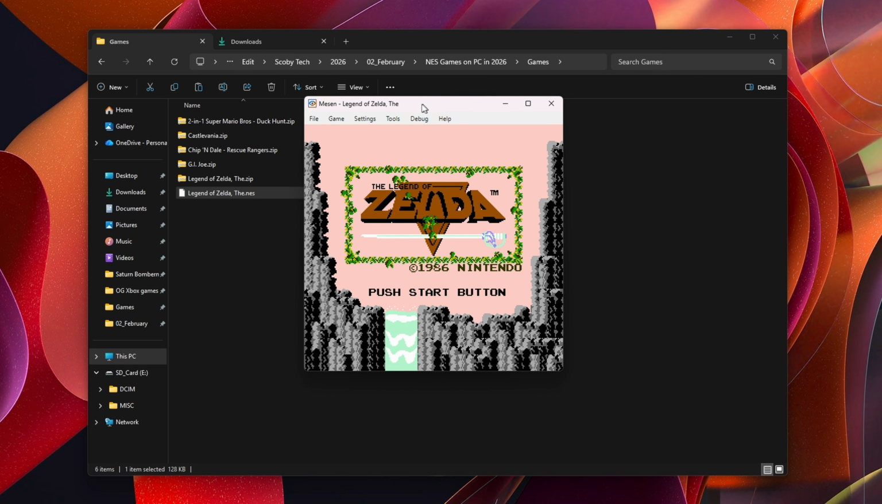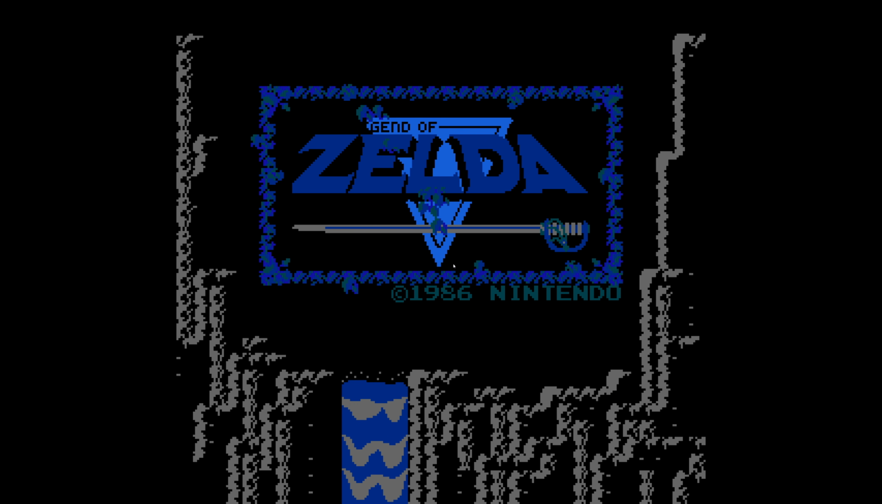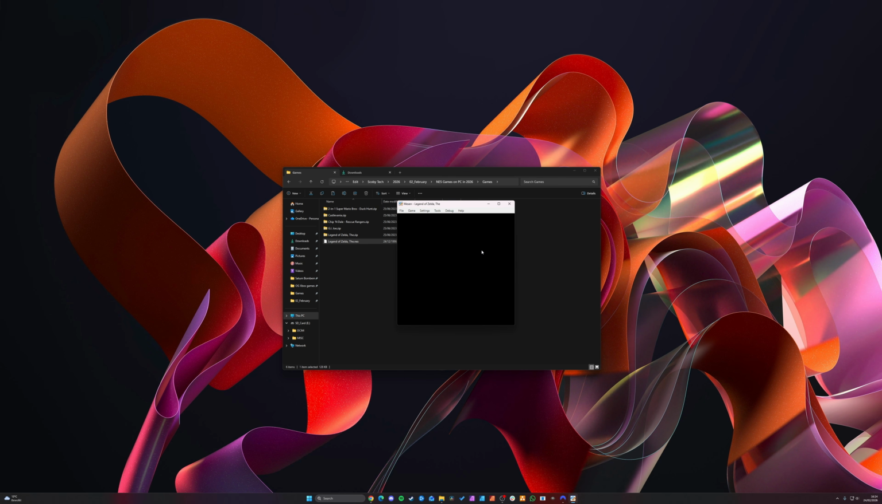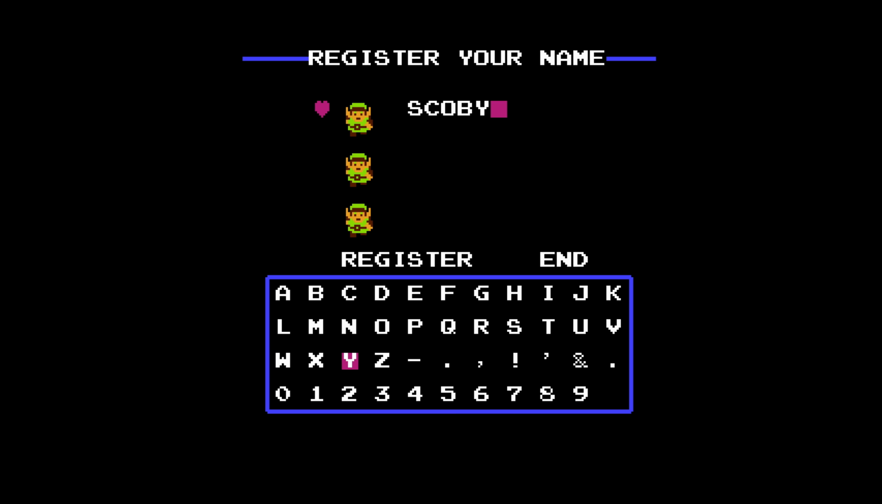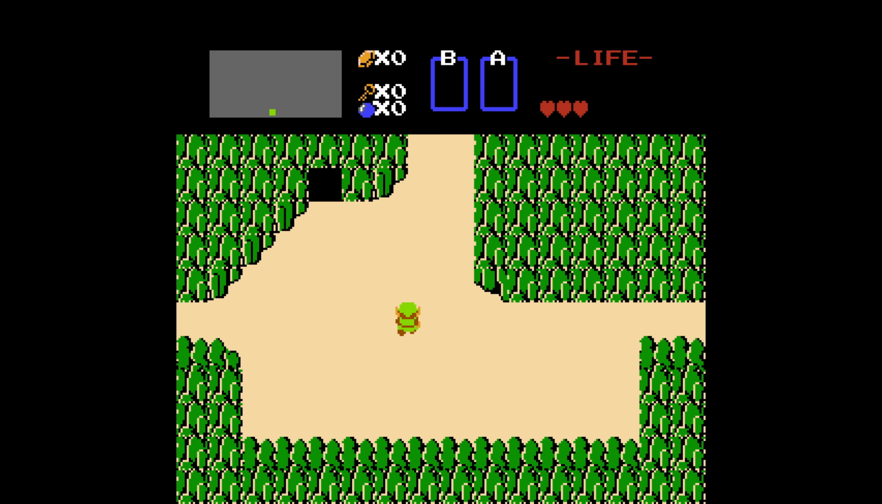Now by default, our game will run in this small window. If you would like to set your game in full screen, you can click the F11 key on your keyboard. And to get out of full screen, you can click F11 again. Now from this point, you can use your controller or keyboard depending on what you set up, and your game will run directly. And just like that, you will have set up an NES emulator on your PC.